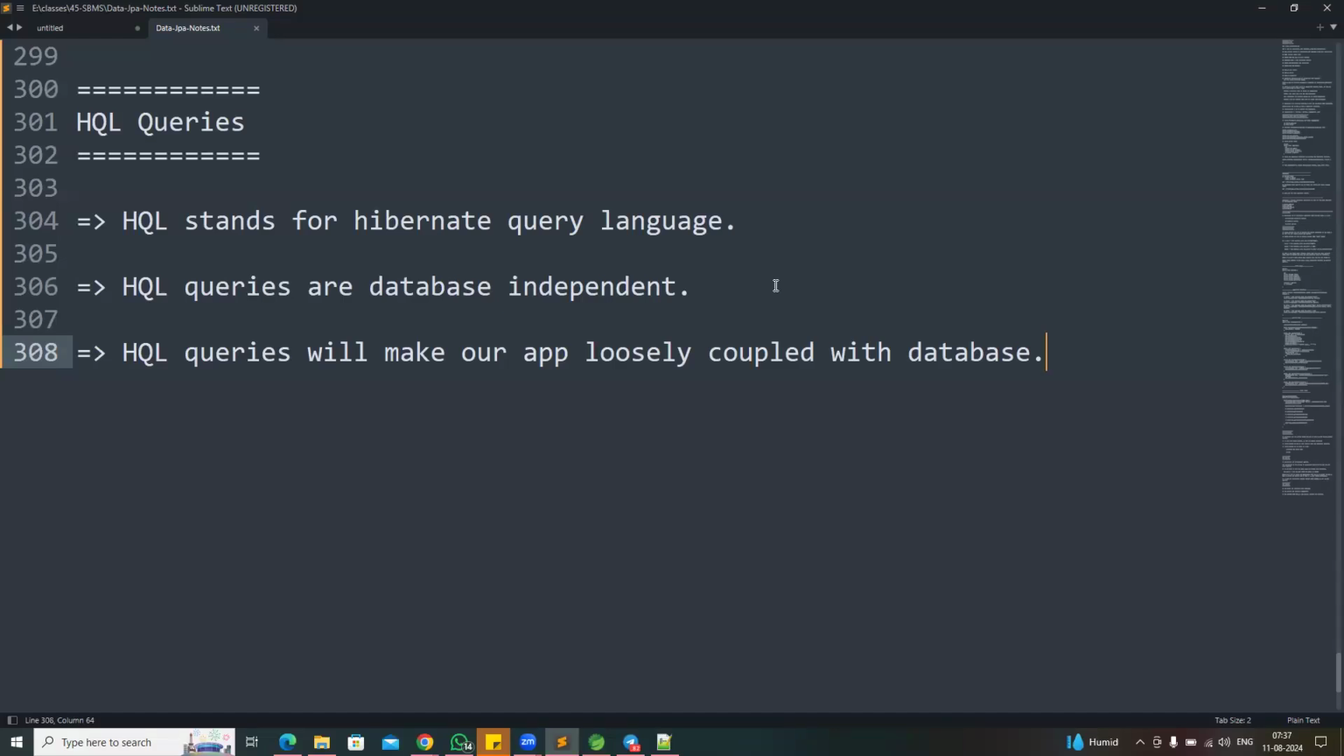HQL stands for Hibernate Query Language. HQL queries are database independent queries. HQL queries will make our application loosely coupled with the database.